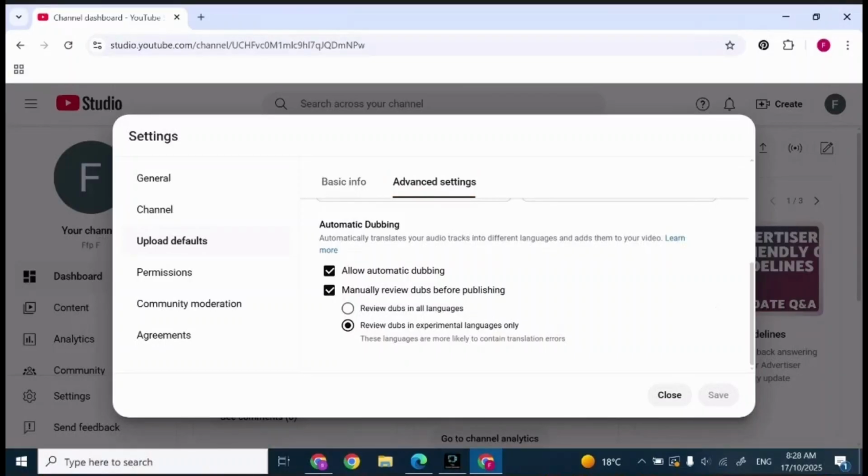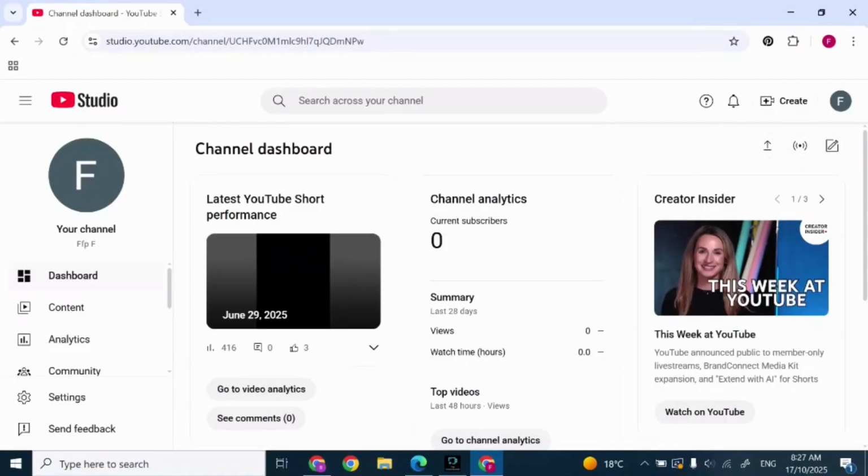Here, make sure there's a tick mark on Allow Automatic Dubbing. Manually review dubbing before publishing and save it. After you've saved it, you will find auto dubbing on all your videos. And this is how to use auto dubbing on YouTube.